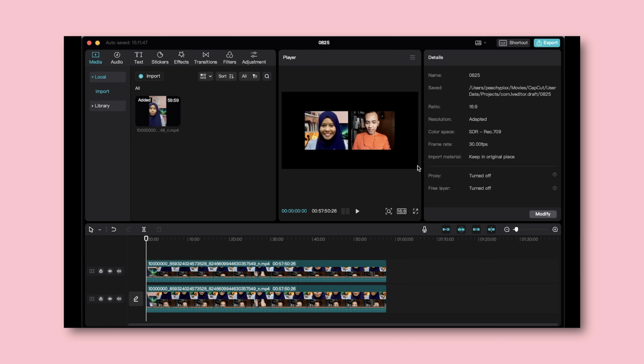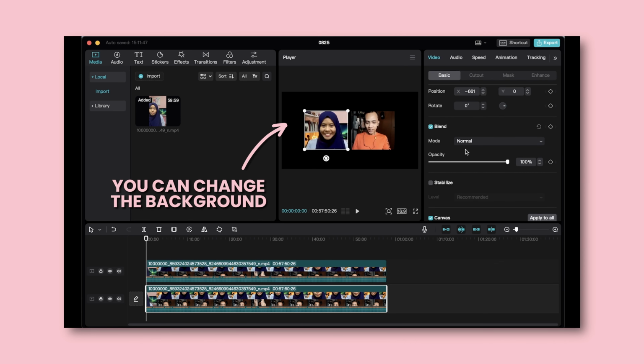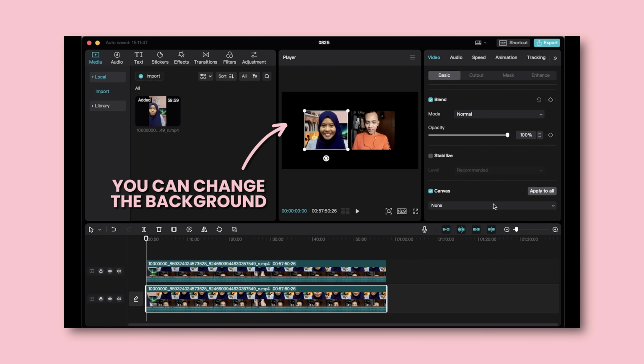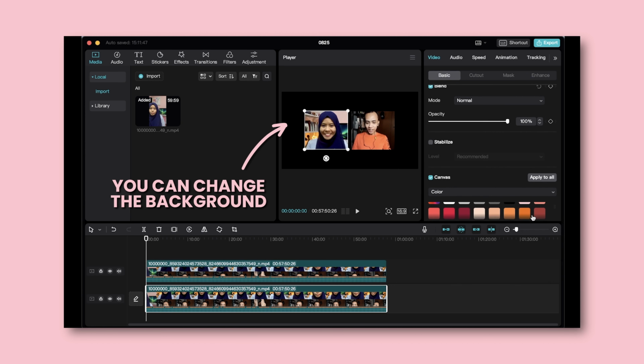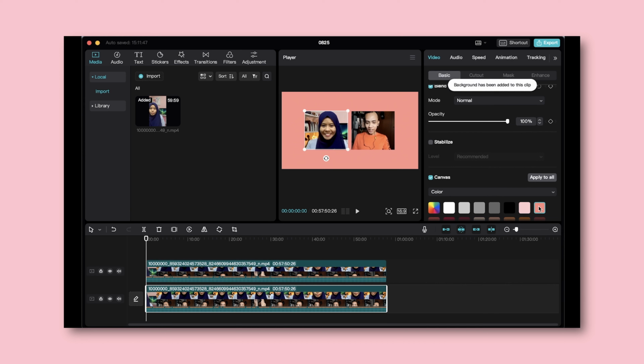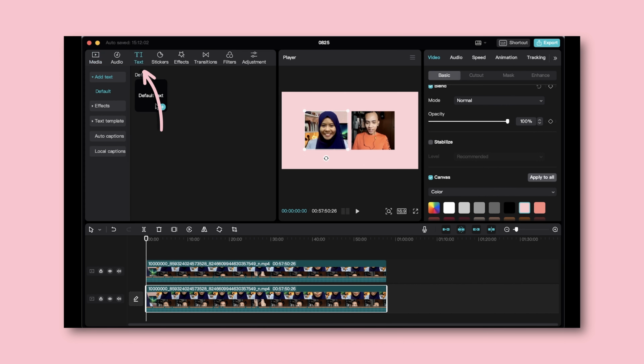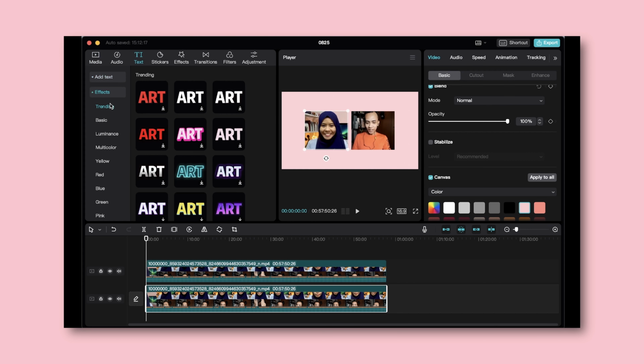You can also change the background canvas to a different color. You can also make it such a way that it's a background of your video itself. So what I like is I like to change to my corporate color. And then you can do a lot of things on this particular CapCut platform. You can then add in text.